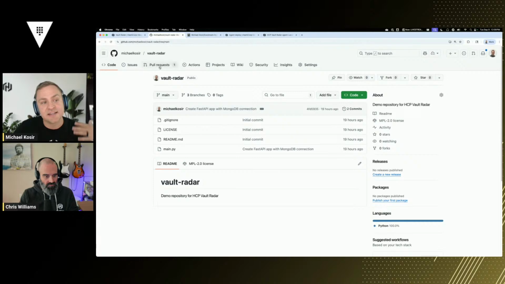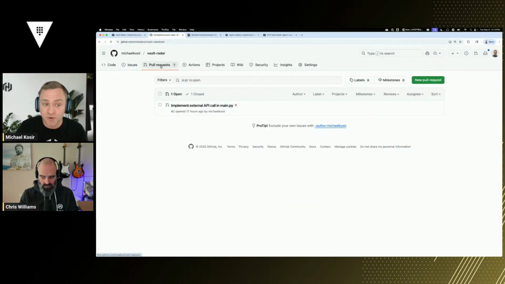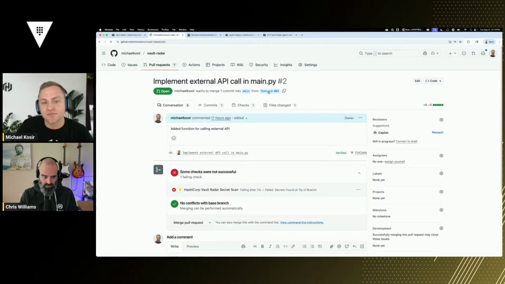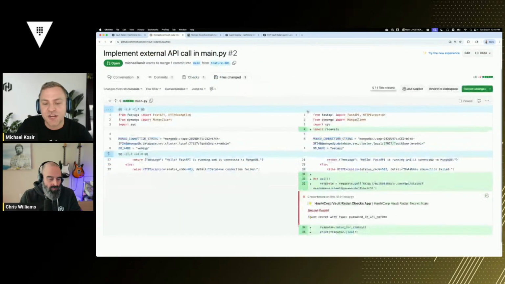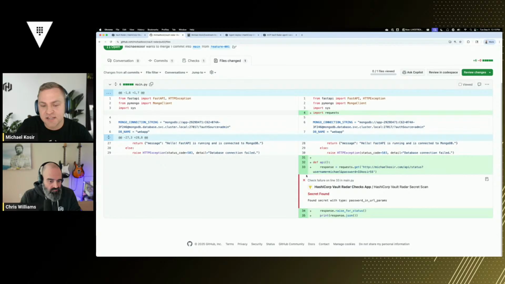Now, the exciting thing is I did a pull request, and I can do another one as well. I made a new branch called feature 001, in which, if I look at the files changed, we can see that I was trying to add some new code that was hitting michaelkosir.com with a username and password right in the URL. So, URL queries, right?